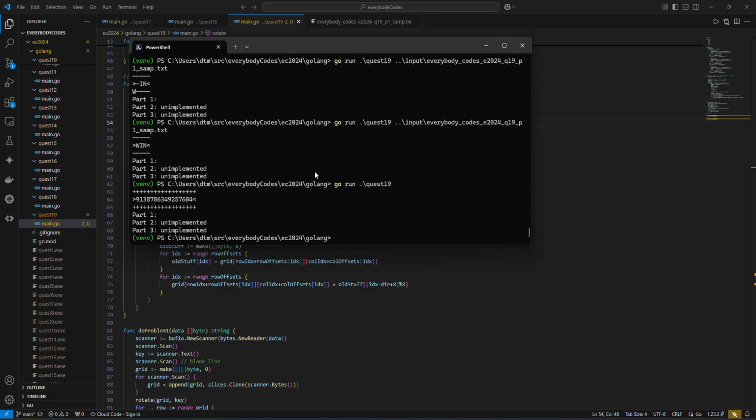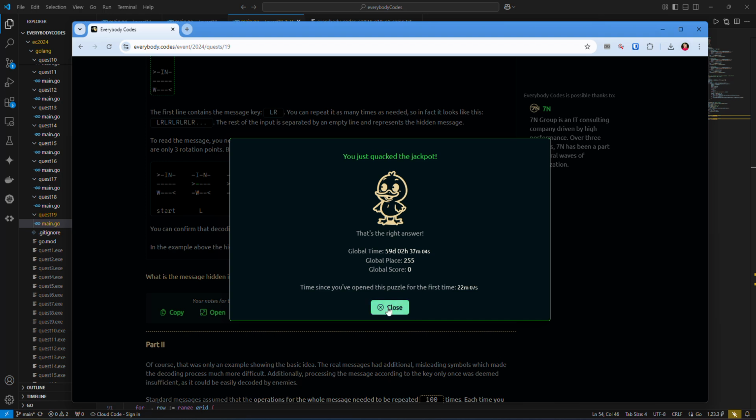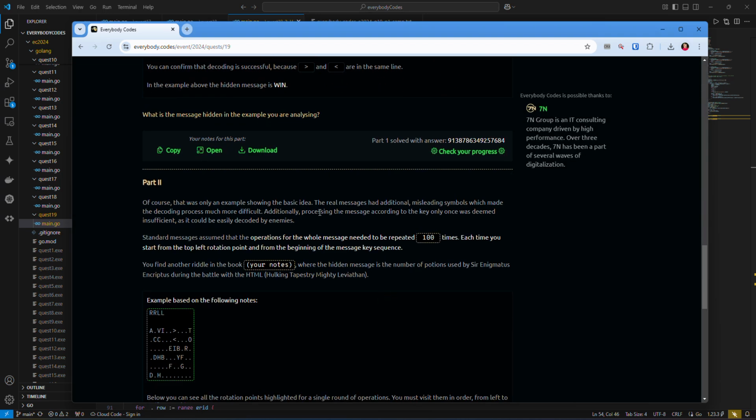Oh, that's much better. Yeah, 22 minutes, not great. Of course, it's just misleading. Additionally, processing the method key only once was deemed insufficient. Standard messages assume that operations on the whole message need to be repeated 100 times.